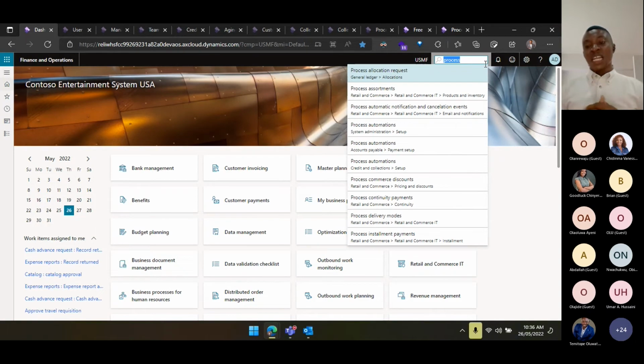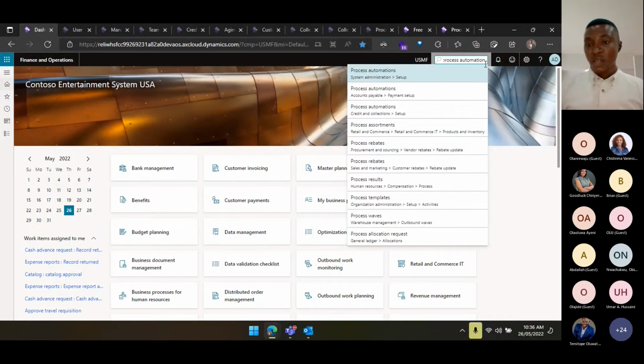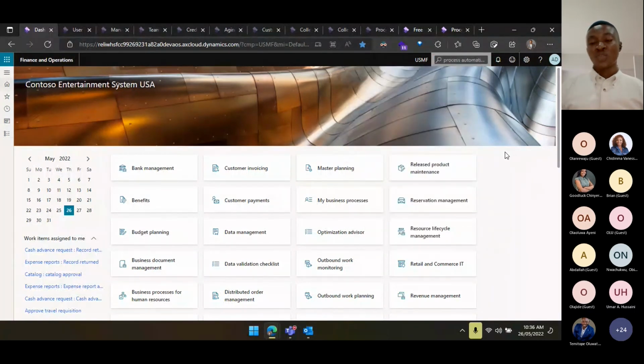Now your search bar basically allows you to quickly access features just by typing them. So you can see here, I want to go into process automation. All I need to do is type process automation, and I'll be able to see where I'm supposed to go, whether I want to see the process automation that is in accounts payable, which is the vendor payment proposal, or the one that's in credit and collection, which is the credit collection process automation. Also, other areas too, you can search for and readily access. So this improves your productivity as well.